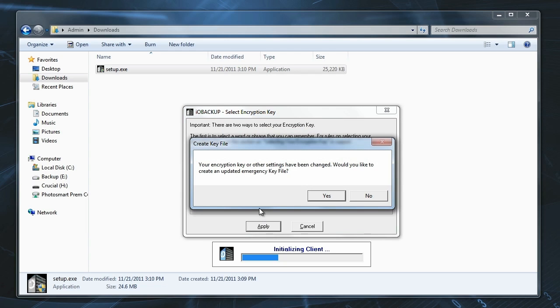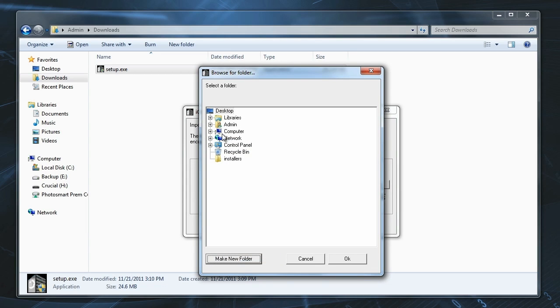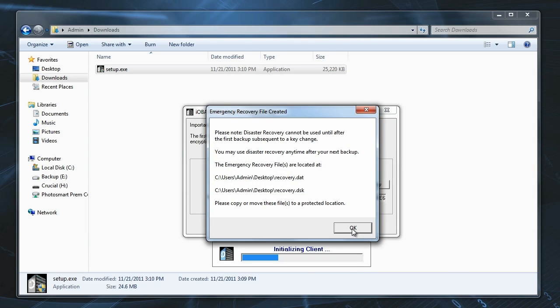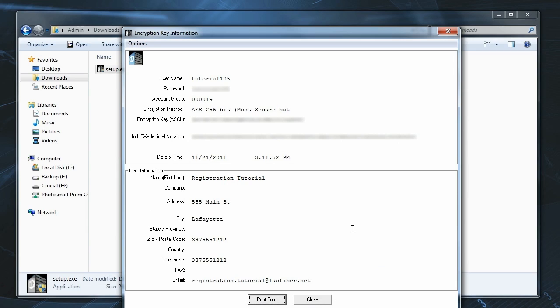Next, the installer will ask you if you want to save a copy of the key. We highly recommend that you save these files to a secure storage device, like a thumb drive that you keep in a safe, or in a password-protected zip file on an external hard drive. We also recommend that you print the form containing your iOBackup account information and encryption key.